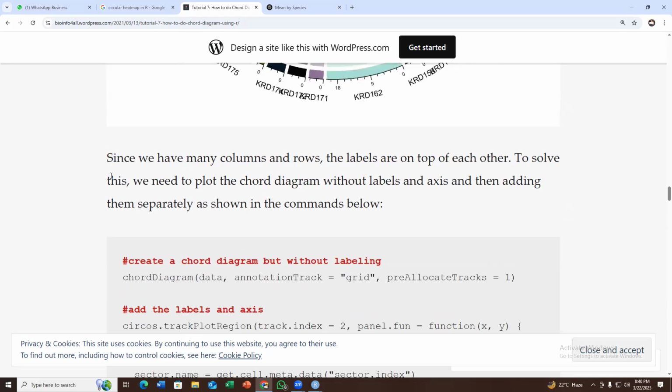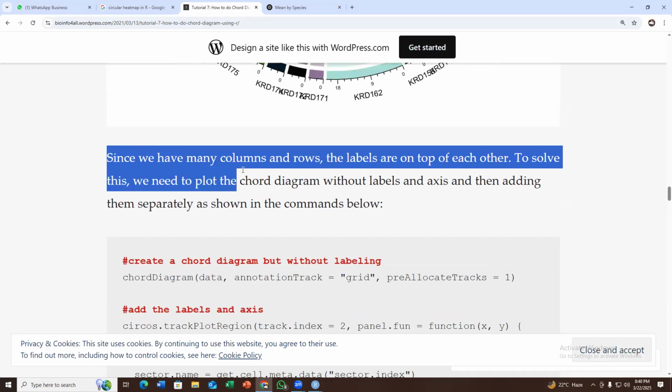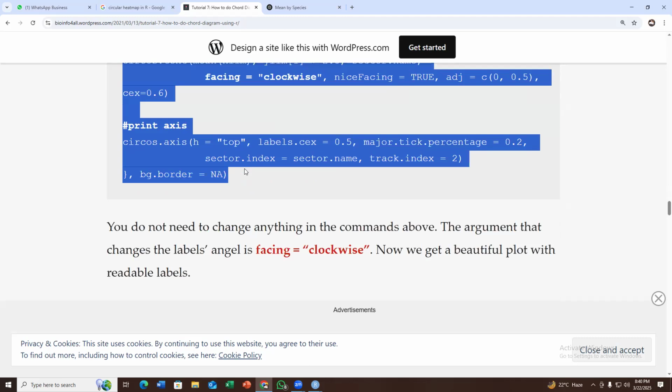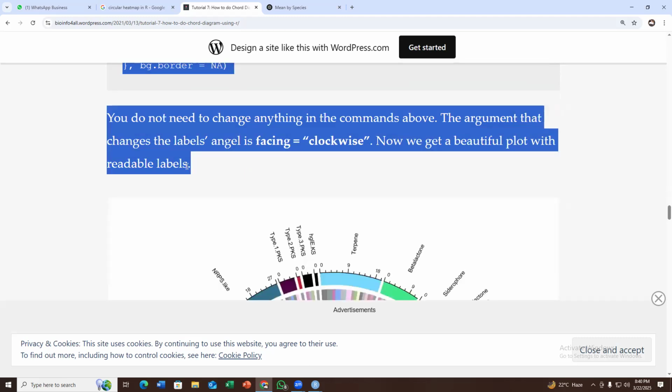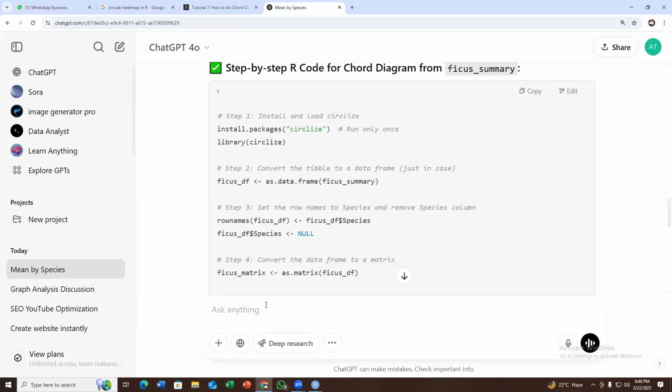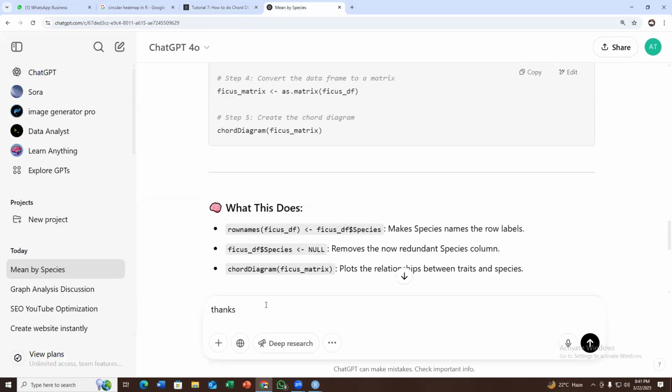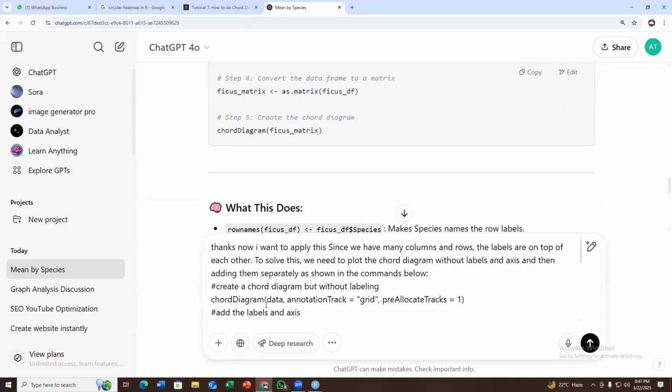Now copy from this, since we have copied, and till this line, readable label. Copy, open ChatGPT and say thanks. Now I want to apply this. Paste here and send the message.